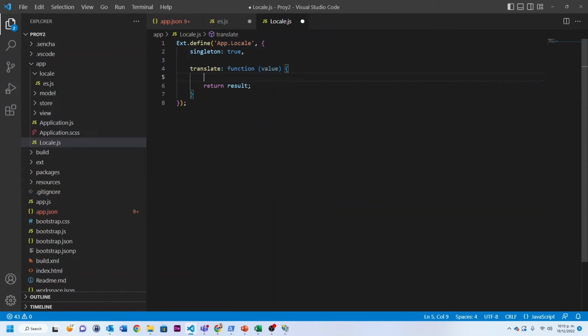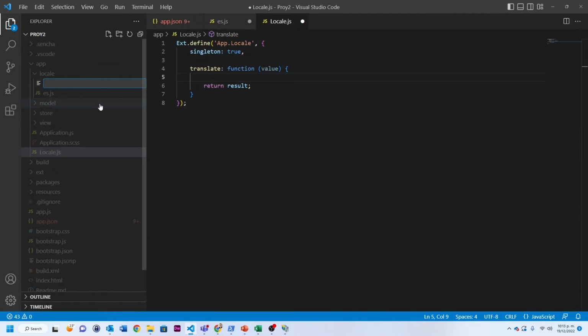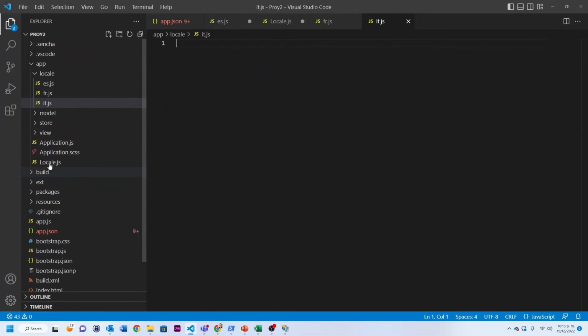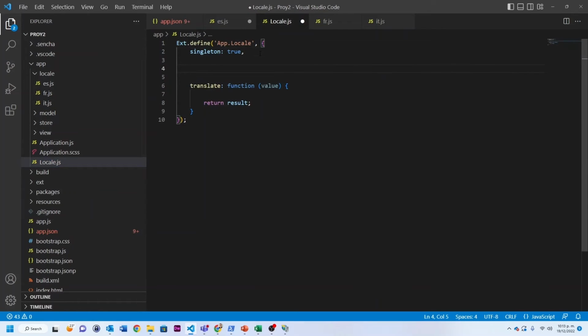And what is that result? Well, I need to call the correct locale. Let's say, although I'm not gonna do it right now, let's say we also have a French file and an Italian file. So if we have all those, first we have to include them here in the locale. So let's require those files. I can just say app.locale.es and then include app.locale.fr, app.locale.it, or I can just say app.locale.* to include all the files.